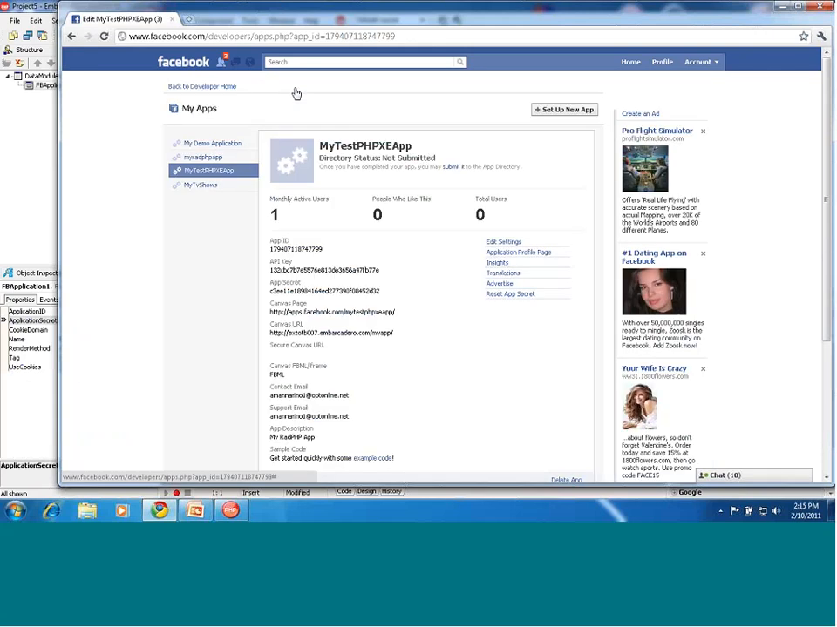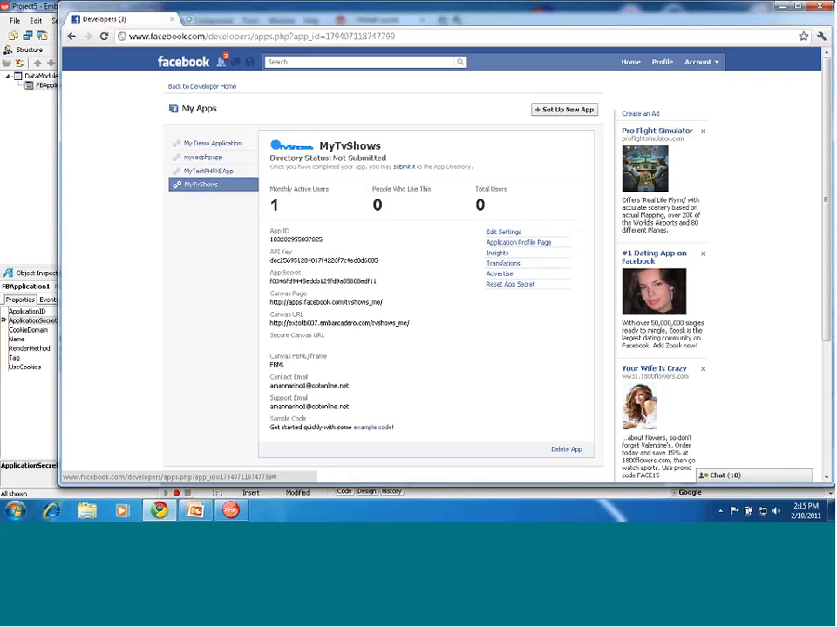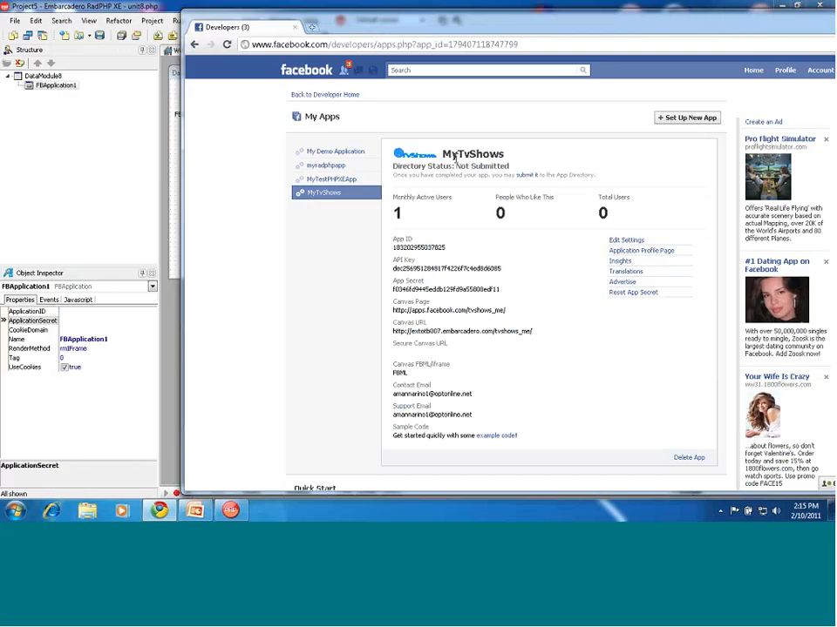So I created a couple. When you do this for the first time, go to facebook.com/developers. You'll click this button to set up a new application. I created one called My TV Shows. When we go to My TV Shows, it's going to give you a unique ID for your application ID and your application secret. So I want to take those two properties and add them to my form here.